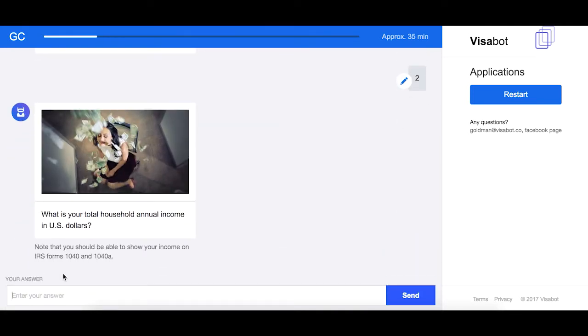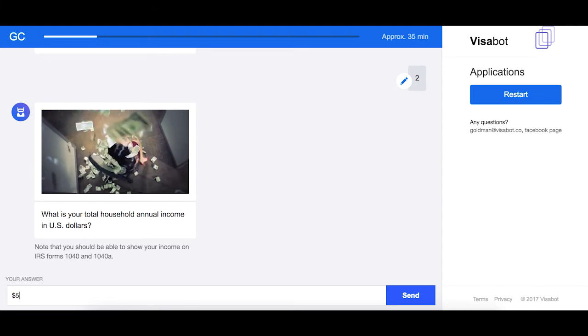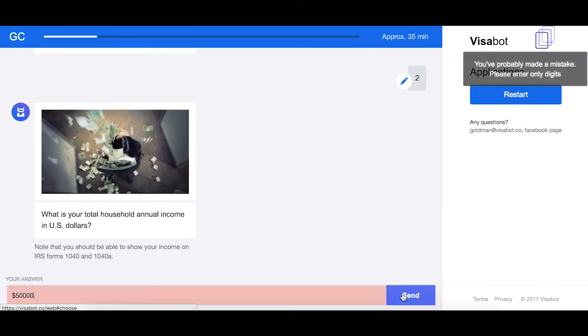Great. Next, the bot is asking, what is your total household annual income in US dollars? It's easy for you to just enter a number, and later on we're going to compare the number with the minimum requirement. So here, let's just suppose that your annual income is 50K. And then we click send.